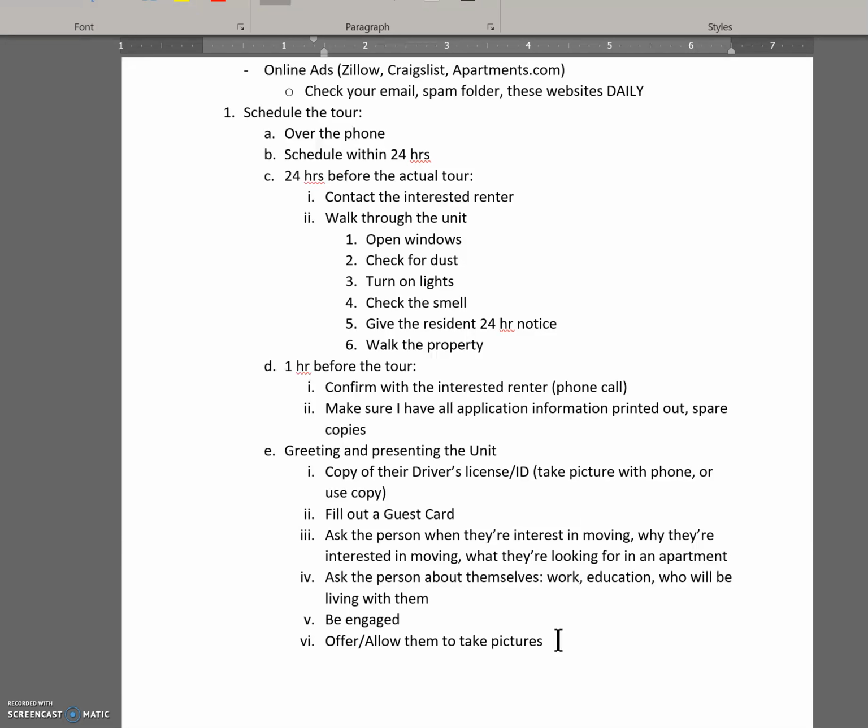They look around the unit. Allow them to open and close faucets, things like that. Then you want to walk the property. Kosei International Properties, our properties are beautiful and have so much to offer as far as scenery, and the grounds are so well taken care of, that you want to walk the property.